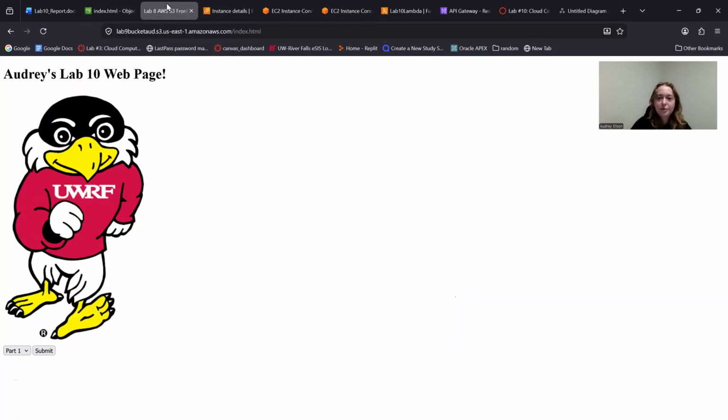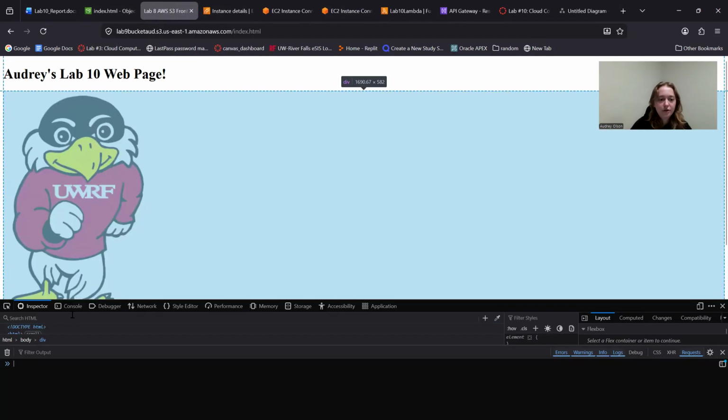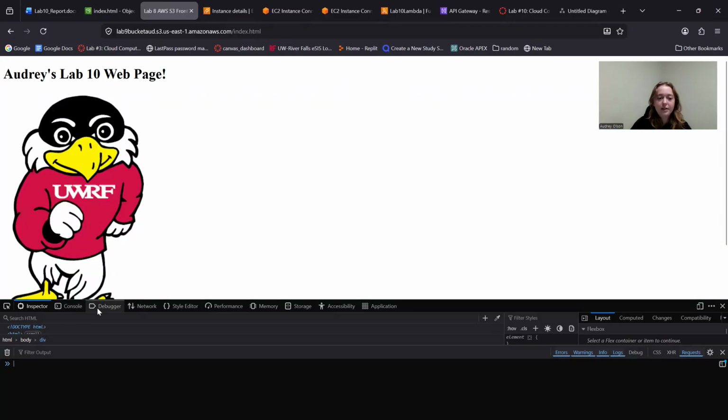But another way that I tracked it was using the inspect tool for the console debugger and network. That gave me some pretty in-depth explanations. But also there were CloudWatch logs, and working through all those helped me figure stuff out. So yeah, that was my project.